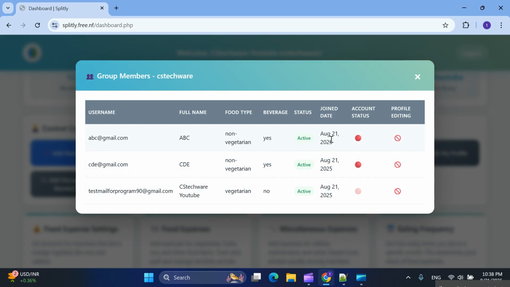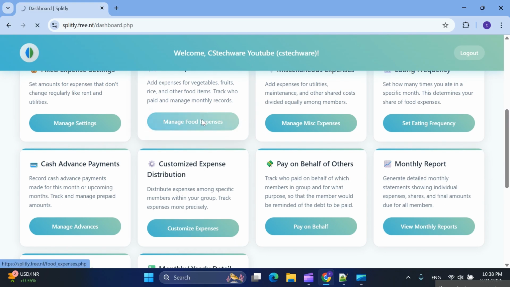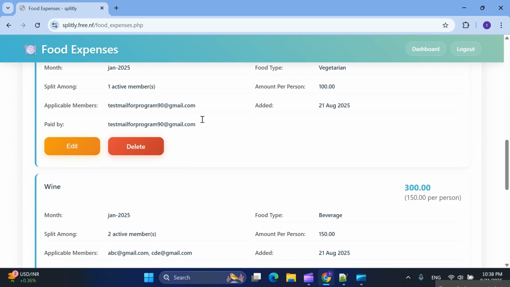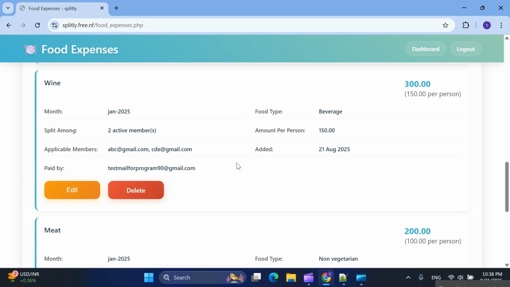If the member was inactive at the time of entry, that amount won't be divided among that member. So it has been taken care of as well. Let's say wine, there were two members, so it has been divided among them only. Per person total, and these two were active. That is an important point to remember.